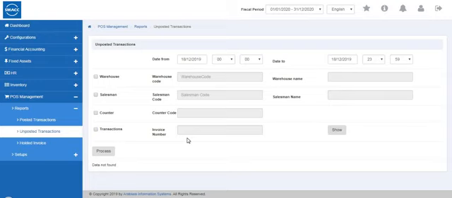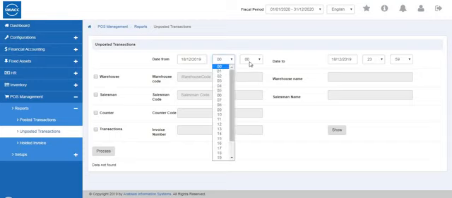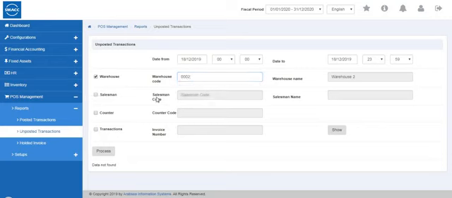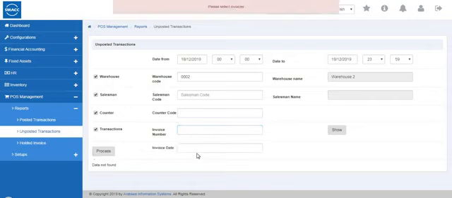Unposted transactions. We can show the transactions which are unposted on a time period and can enable the options given below to show the transaction reports. We can process the unposted transactions by clicking on Process and by giving the invoice date.